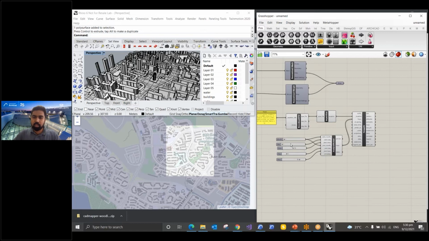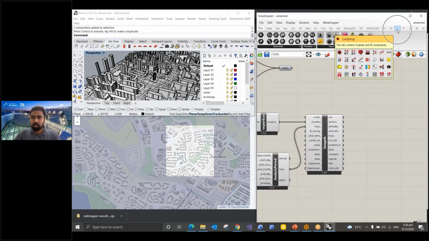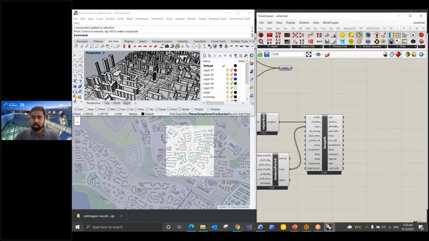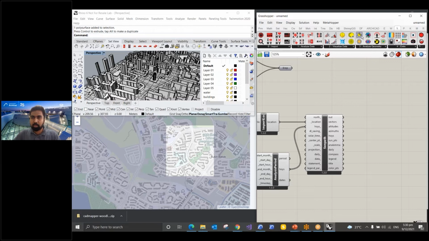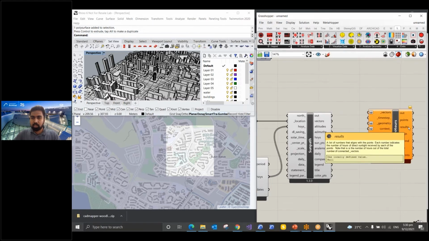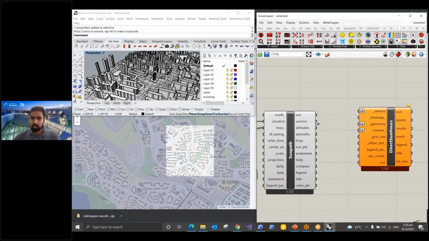Okay, so now we have decided the analysis period, and now go back to the Ladybug category. Under here we have direct sun hours under the analyze geometry subcategory. Drag and drop that. If you see here, the same rule is followed. If there is a dash before, it is a required value. So we need to pass the vectors. We have the vectors output from the sun path, and we can pass it inside.